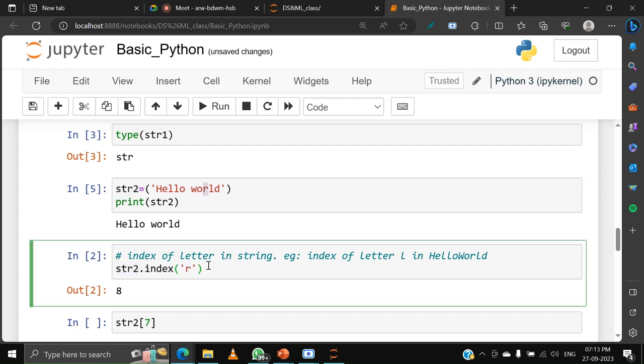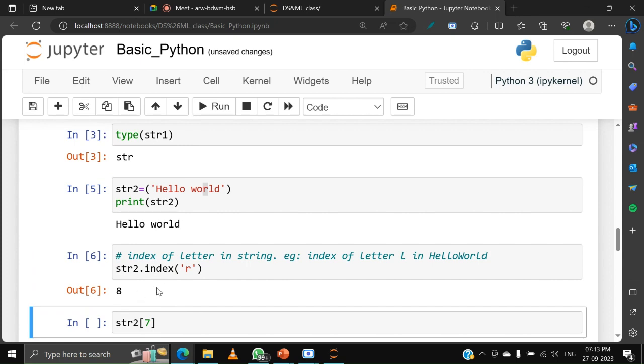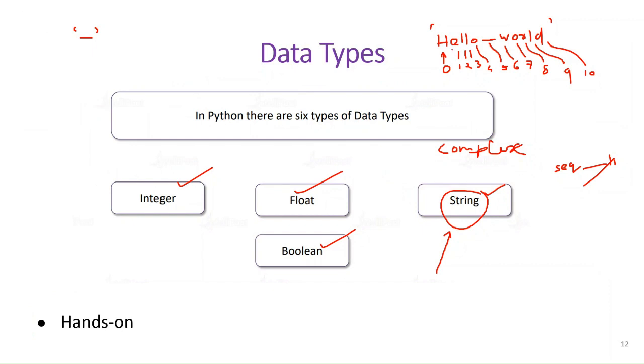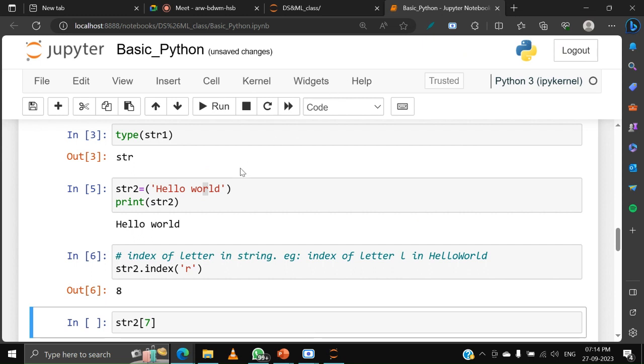Now when you execute this, you will get the index of R. Now see what the index of R is here. You can see it here. H means 0, E 1, L 2, then again L 3, O 4, space 5, W 6, again O 7, then R 8. So 8 is the index value of R. That will be returned here. See, 8.